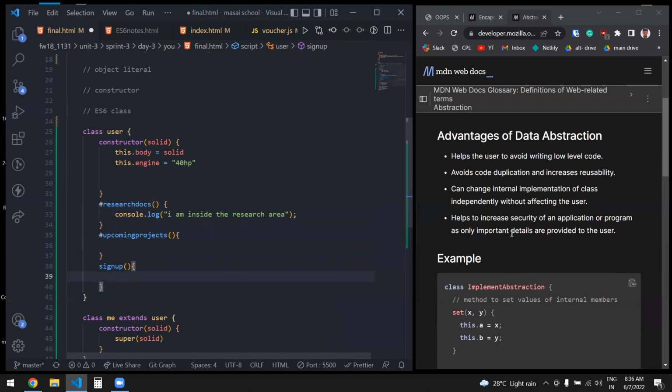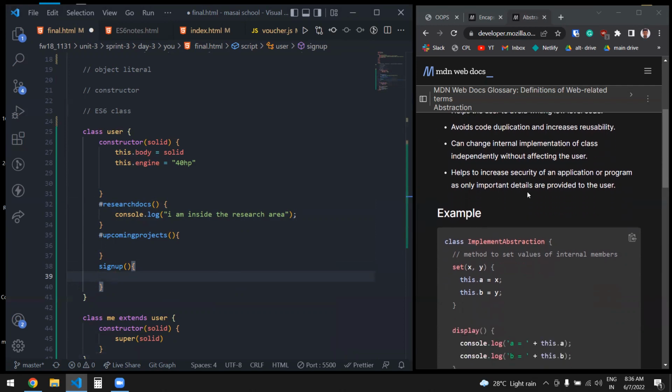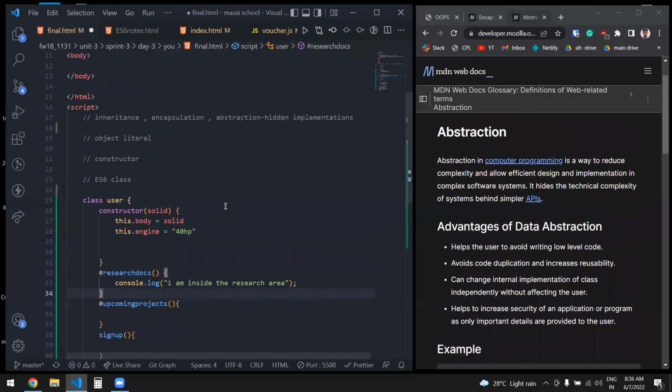So basically it's increasing the security of the program. The important details are provided to the users, and I can control who needs to see what. So that's how the abstraction thing is working.